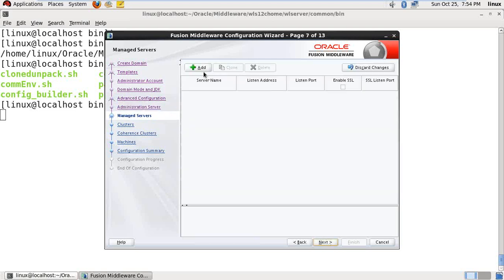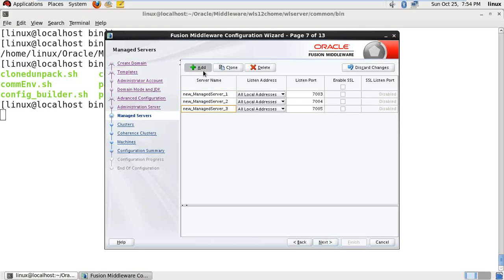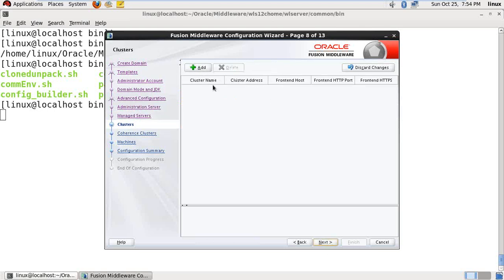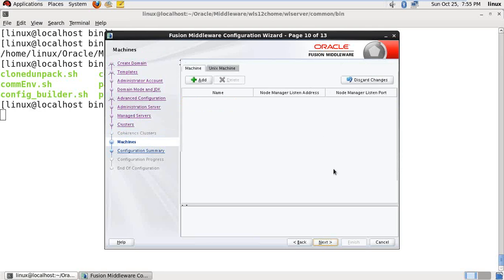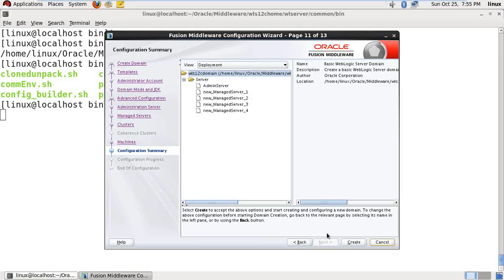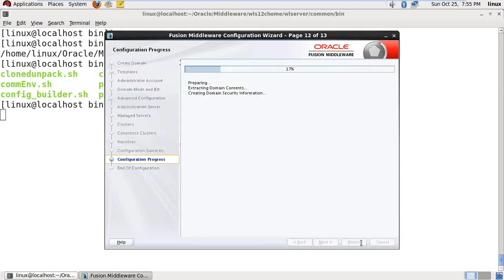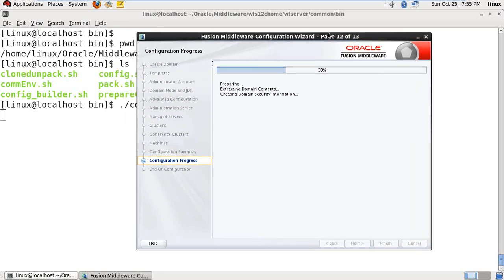Click on next. Configure the managed servers like this, if you want. Click on next. You can configure the cluster. Click on next. It is going to show the summary for review, and click on the create button. The previous version doesn't show node manager, no? In 11g it doesn't, that's what I told you. Node manager configuration from the GUI mode during installation was introduced from 12c onwards. So another difference.